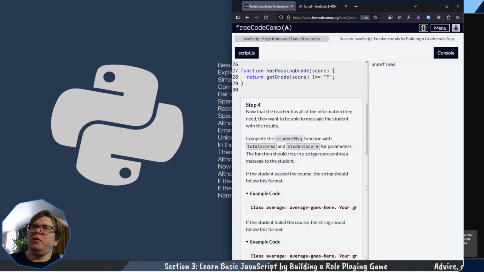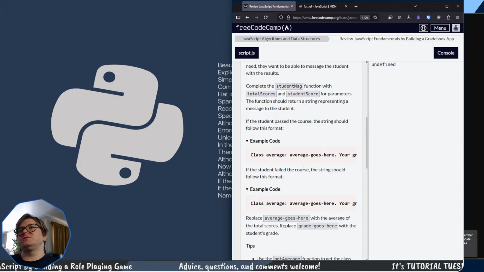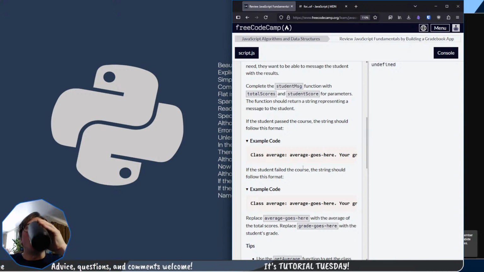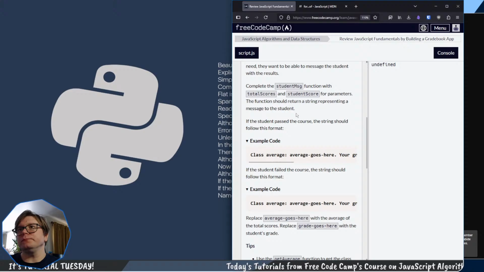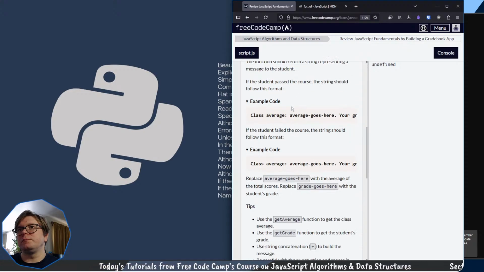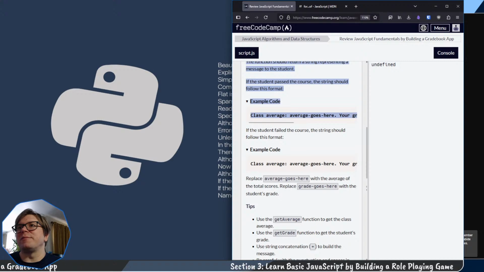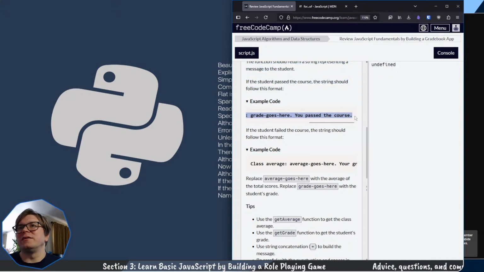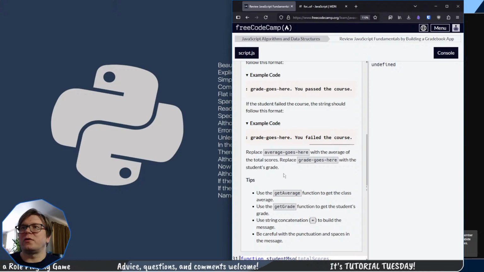Okay, now that the teacher has all of the information they need, they want to be able to message the student with the results. Complete the student message. If the student failed the course, the string should follow this format: class average goes here, your grade goes here, you failed the course. I'm just going to copy and paste it because I don't want to read this again. And then, you failed the course, okay.